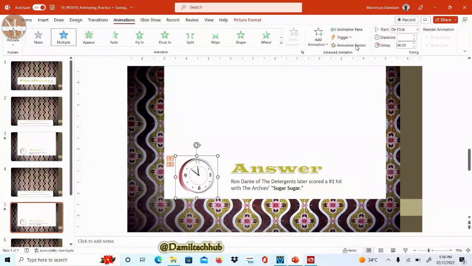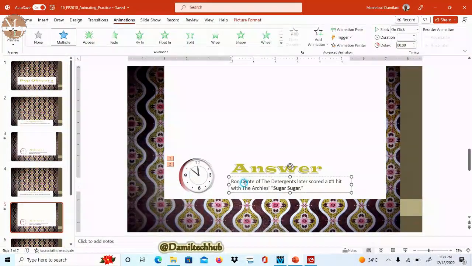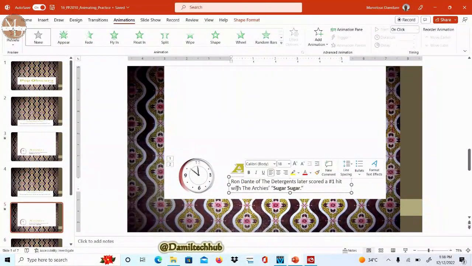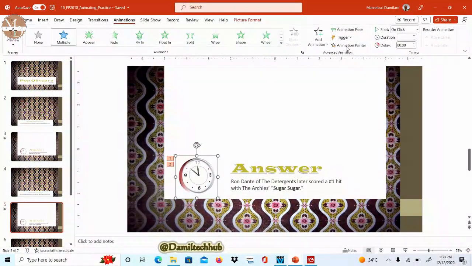Note now the animation painter is selected. You can just click on it. Once you click on it, you click on the object you want to copy the effect to. Then the effect will be applied to the object. So we've clicked on it here.